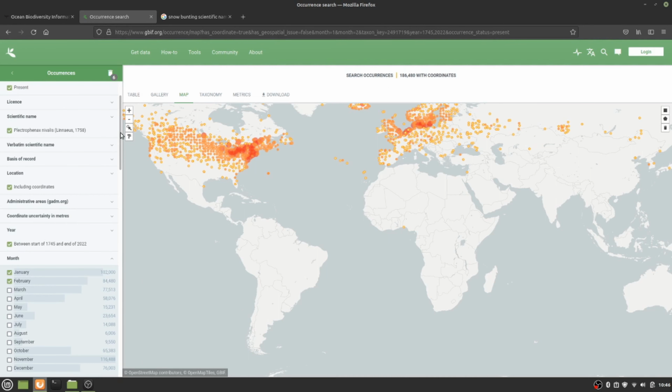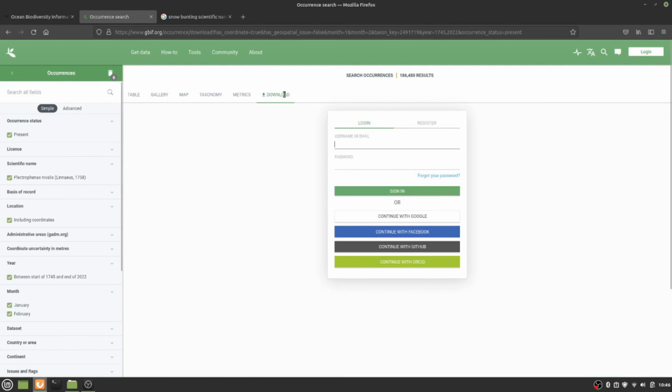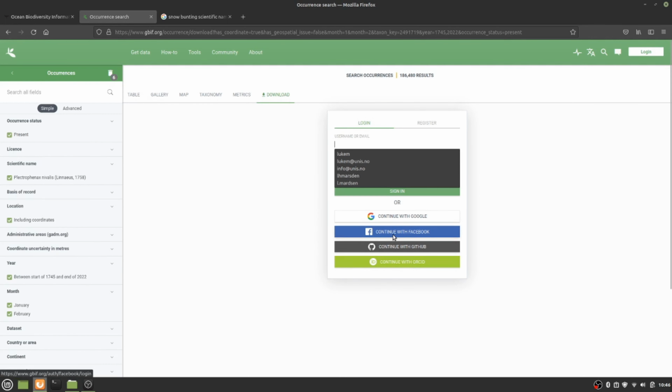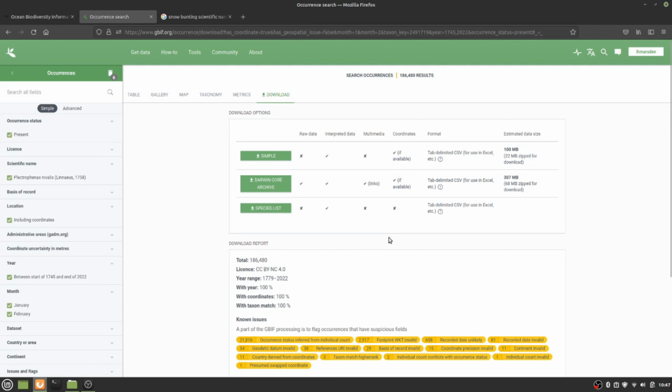So you can go through here and filter for whatever you're looking for, and then you can hit download here. I already have an account, so I'm going to continue through Facebook. And you can see I'm directed to this page where I can download the data that I've filtered for. And this is where things start to get really cool.